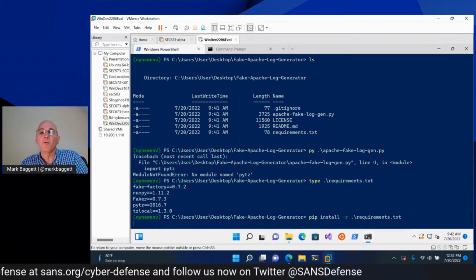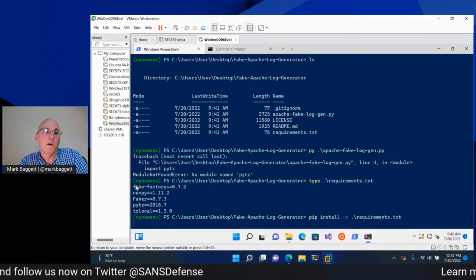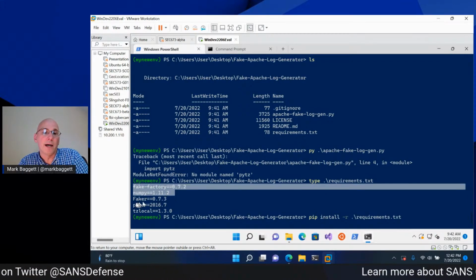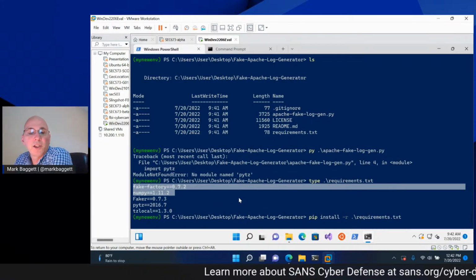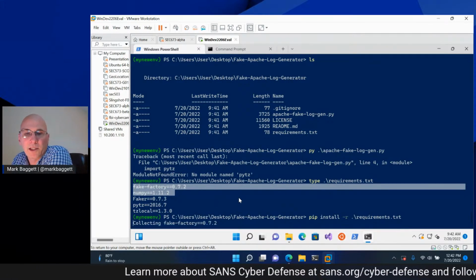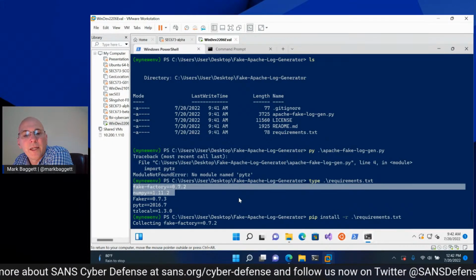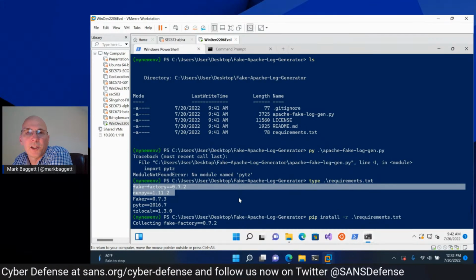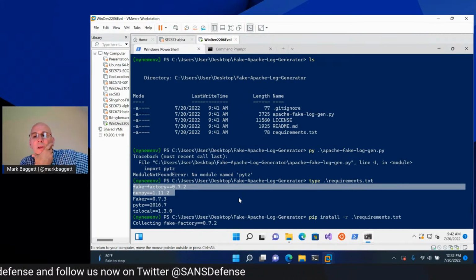And what that does is it's going to read the contents of this requirements file. And then it's going to say, oh, I need to install Fake Factory and NumPy and Faker and pytz and tzlocal. And it's going to begin installing these packages. Okay, so it's going to reach out and install these things. And what you're going to find is it's going to generate some errors here, that it's not going to be able to find these packages and install them.